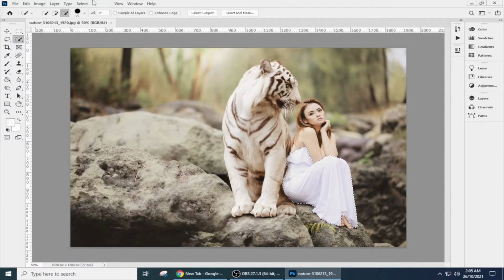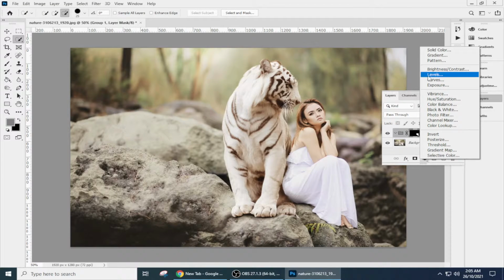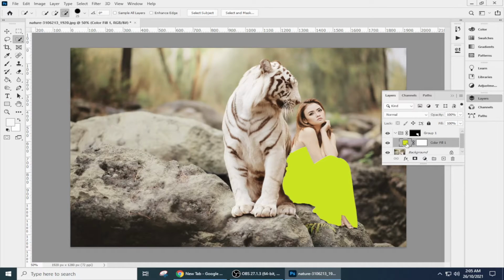After that you need to click on layers and create a group. Okay, the group is created. Then you need to click on layer mask. Okay, then you need to click on adjustment layer and create a layer of solid color. I'm going to create it in yellow so it is more visible.